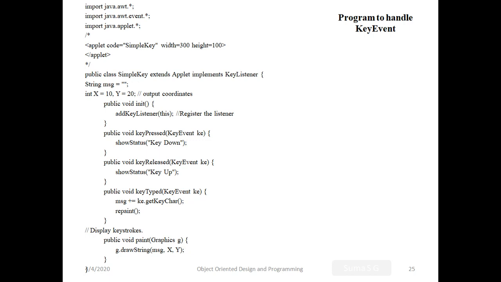Now I've imported the required packages. Since I'm handling event, I need to import java.awt and java.awt.event package. Since I'm implementing event handling in an applet program, I have to import the applet package also. Now I'm going to define the class.